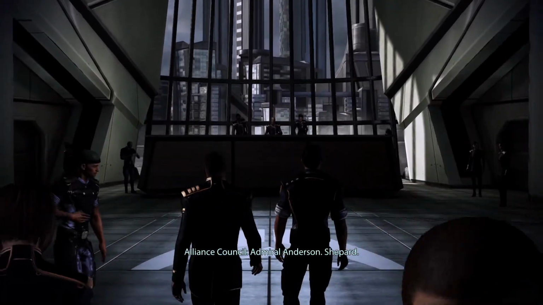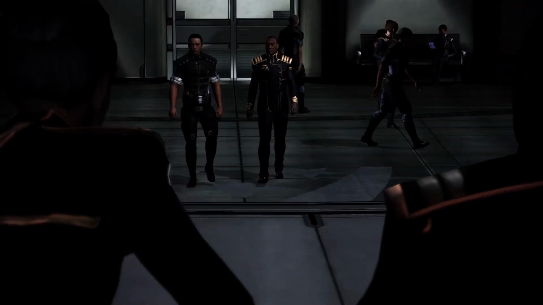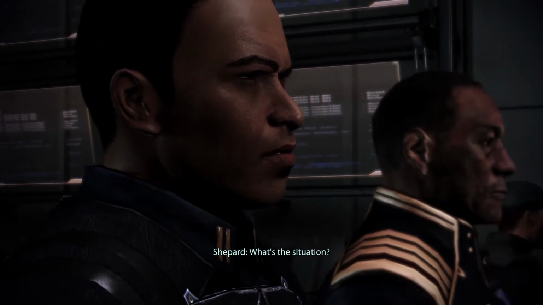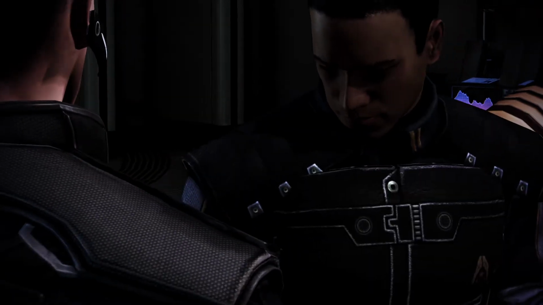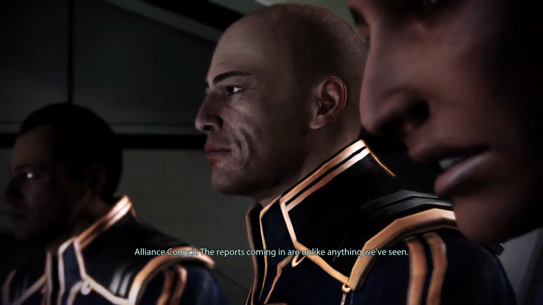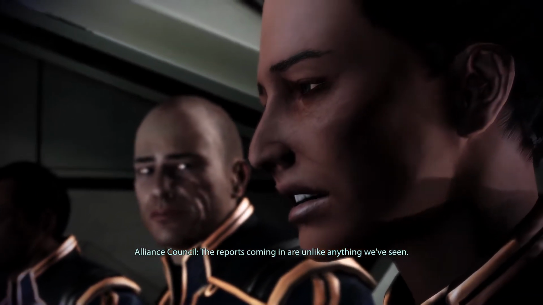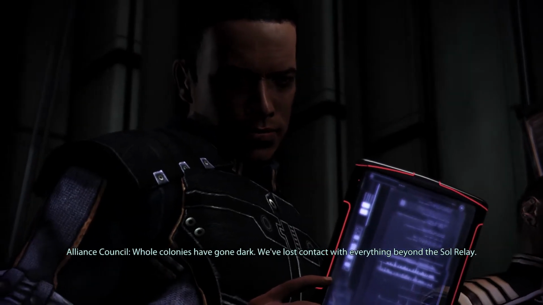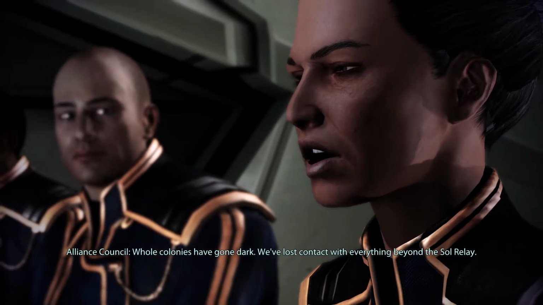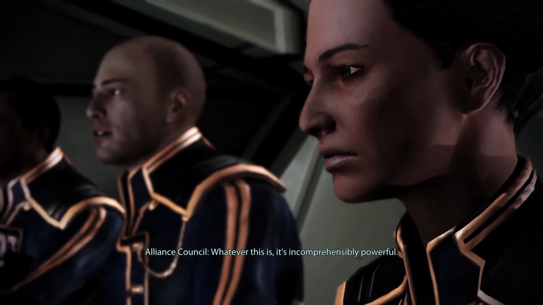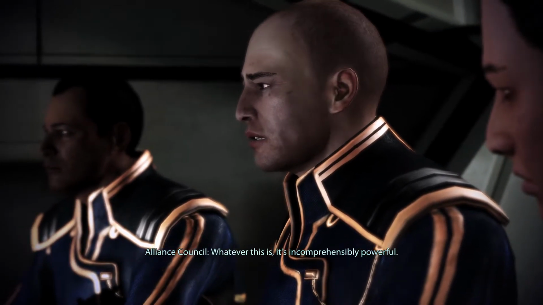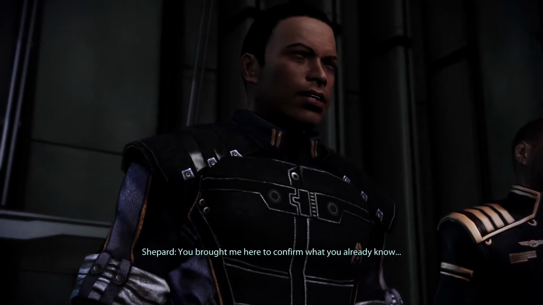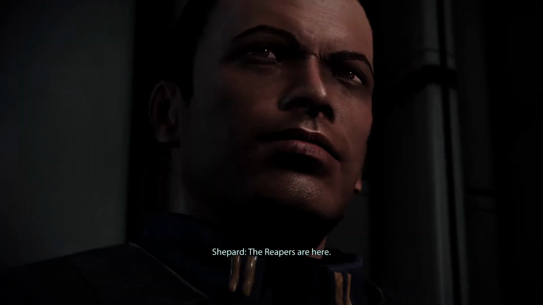Admiral Anderson. Shepard. What's the situation? We were hoping you would tell us. The reports coming in are unlike anything we've seen. Whole colonies have gone dark. We've lost contact with everything beyond the Soul Relay. Whatever this is, it's incomprehensibly powerful. You brought me here to confirm what you already know. The Reapers are here.